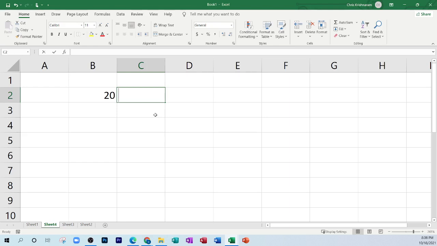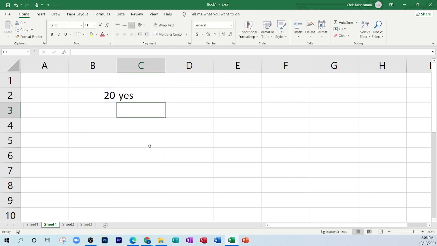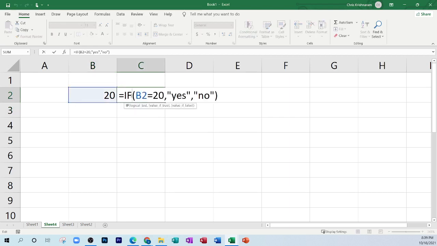So we can say equal if cell B2 is equal to 20. Does it have the number 20 inside of it? And if it does have the number 20 inside of it, say yes. If it doesn't, say no. So yes, it does in fact have the number 20 inside of it.